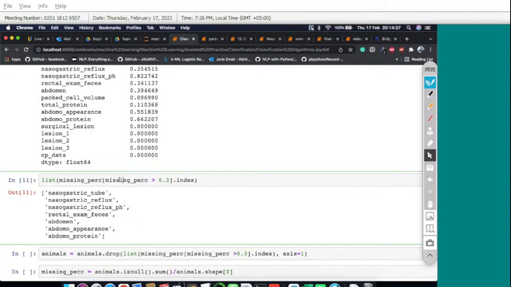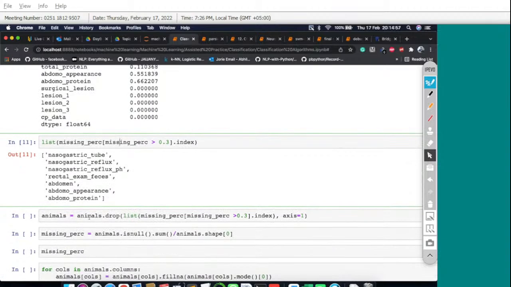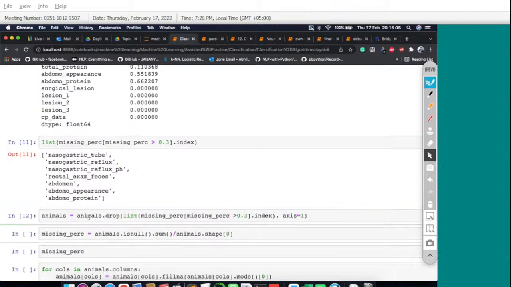So now this cell number 11 will simply return the names of all the columns where more than 30% data is missing. Easy? Awesome. Now we will simply be dropping the columns where the number of missing values is greater than 30%. Done.